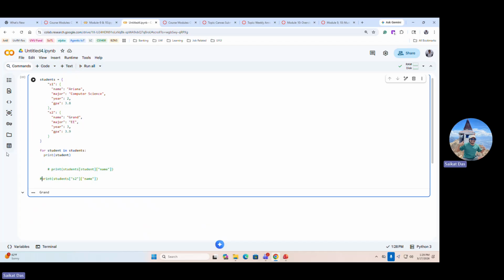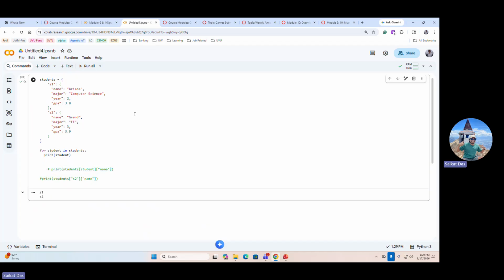Then it will print each student's information, S1 and S2. S1 is the key, S2 is the key. That's because the student will iterate by its key, right? Now, if I use student.items(), then probably this is my key and the value.